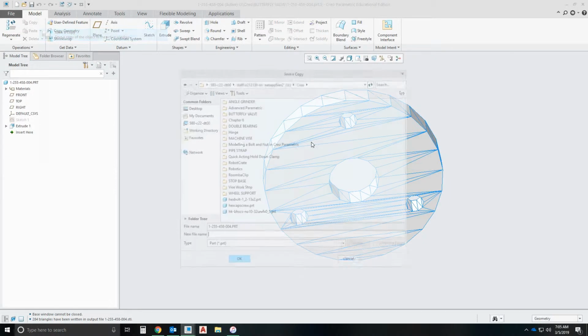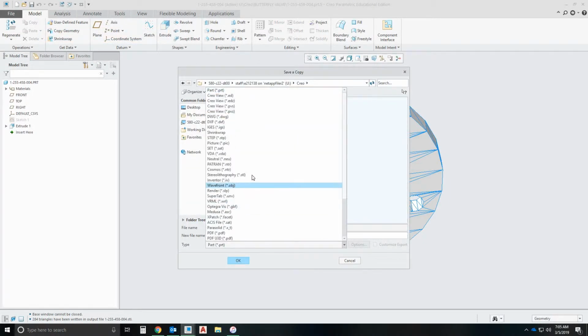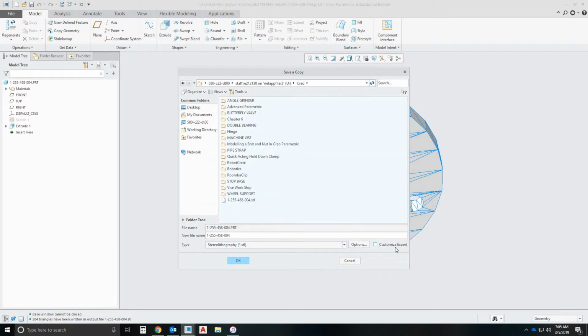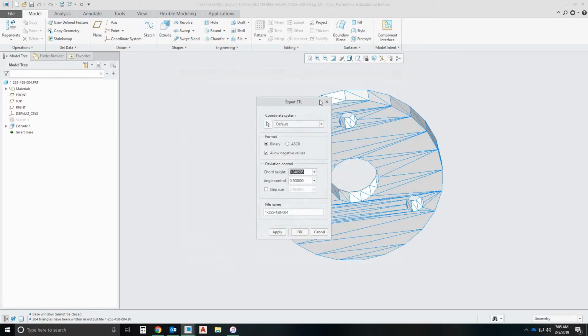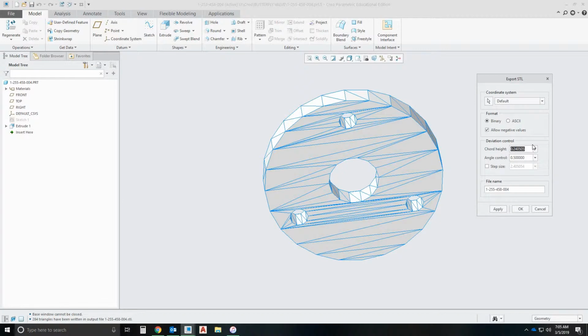So when we do export it, we need to export and customize your export, so have that selected. That way we can change your chord height. Chord height needs to be set to 0. It's going to then change it to the smallest possible. Angle control should be 0 as well.